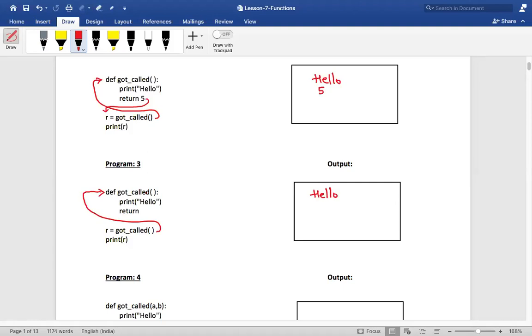Now you might ask me, sir, in this case I am returning 5, that 5 is going and sitting in R, and then I print that value, and that is why we get 5. Isn't it, guys? Whereas Akshada, here I'm not returning any specific value. I'm just saying return. In that case, what will this R contain?